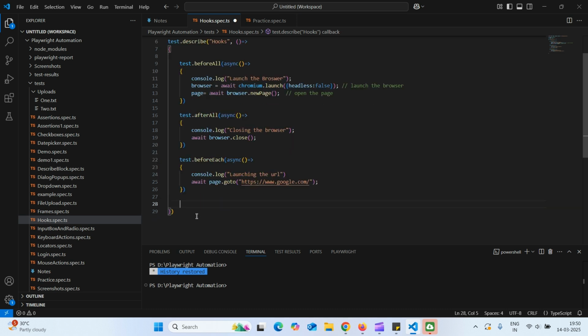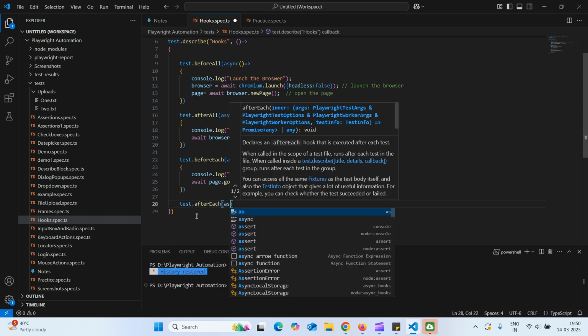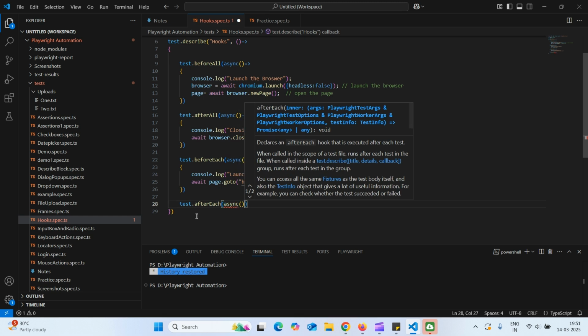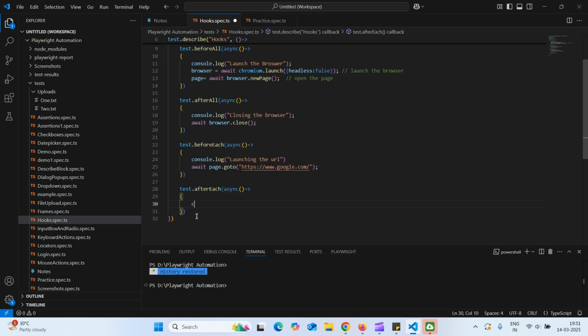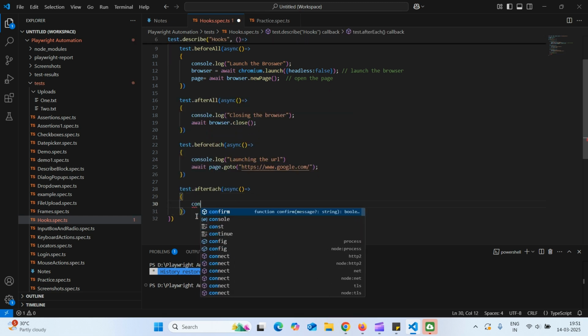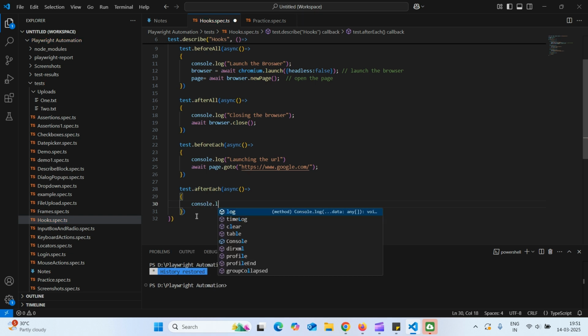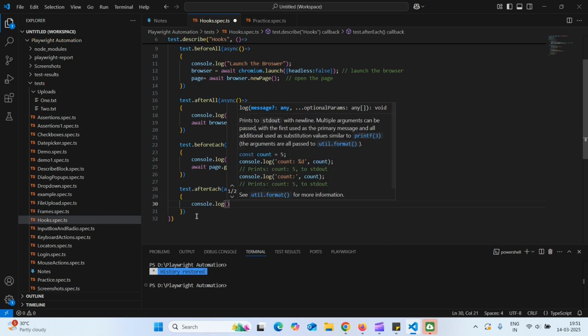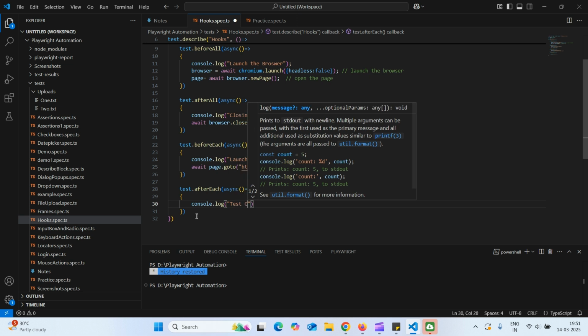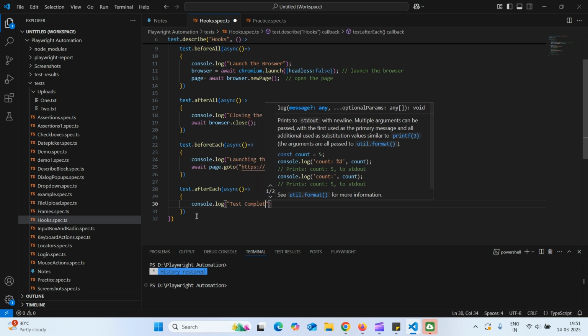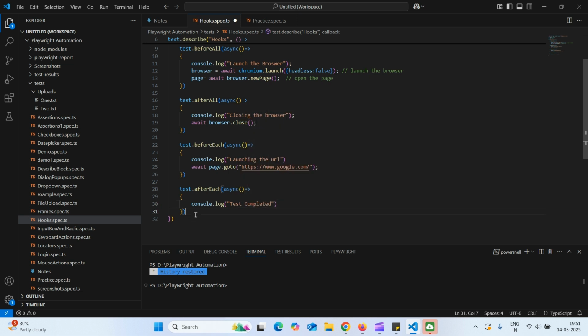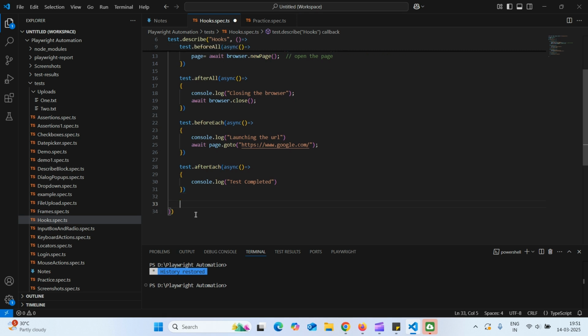Now afterEach, an asynchronous arrow function. I will just give a console statement, console.log, test is completed. I just want to print the statement test is completed. Now we will write the actual test.